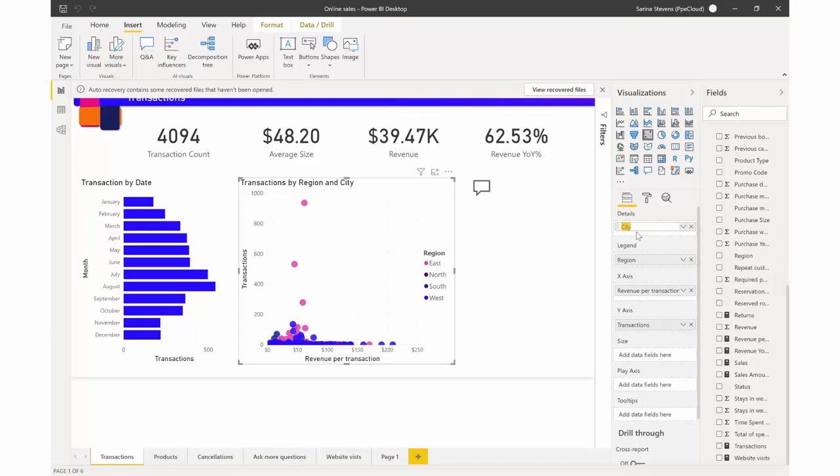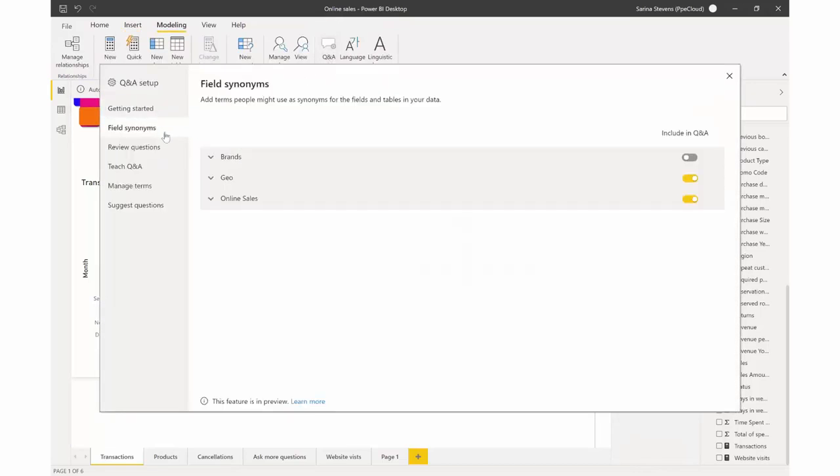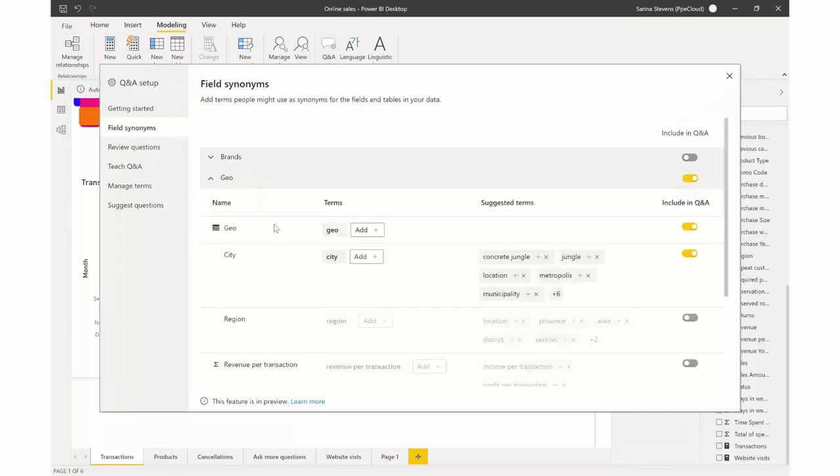This means that when you change a field name on the axis of a line chart, this will be added as an alternative to the initial field name. Now when I go back into the field synonyms, my rename has been added to the suggested synonyms.